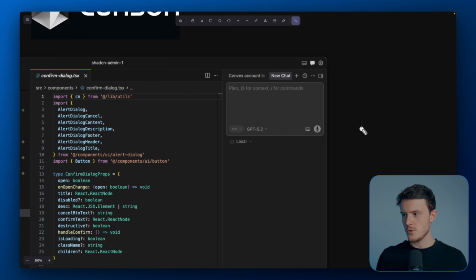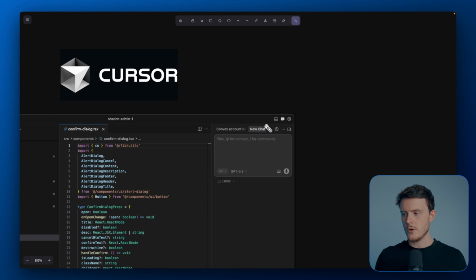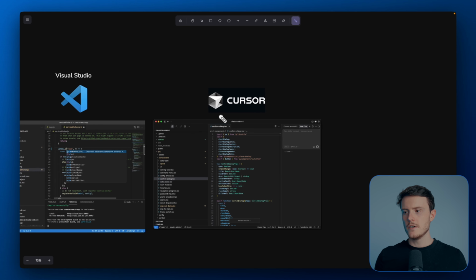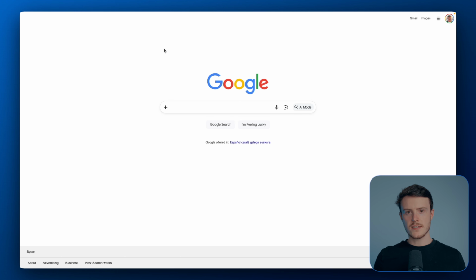So in Cursor, you have this chat panel. And in this chat panel, as you can imagine, you can use AI to edit the code. Now, I won't cover all the different features of this panel. We'll cover that later on in the video. For now, just understand that Cursor ultimately is an IDE. So let's now install Cursor.